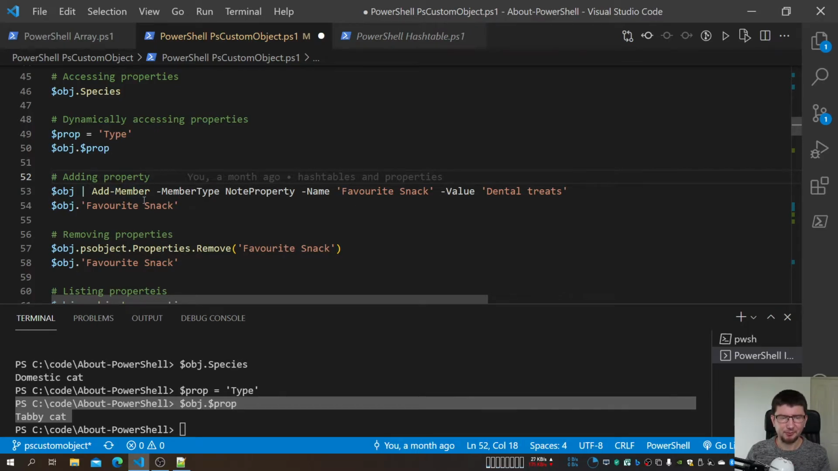What else? And that's probably where the first major difference comes between hash tables and PowerShell custom objects: if you want to add more properties, we need to do it this way. We need to pipe it to Add-Member and specify the type, and because we can have multiple ones, in this video I'll be showing you note properties, which are literally values, but you can also have methods, or aliases, where a property points to another property. So something that is not user-friendly becomes more user-friendly. Then we specify the name of our property and what the value is.